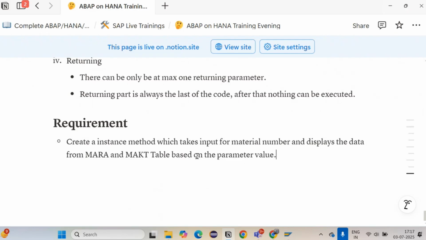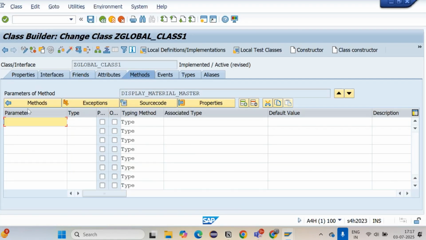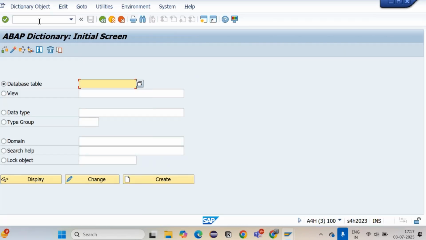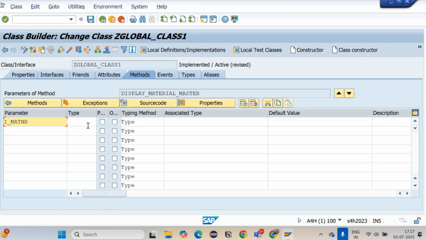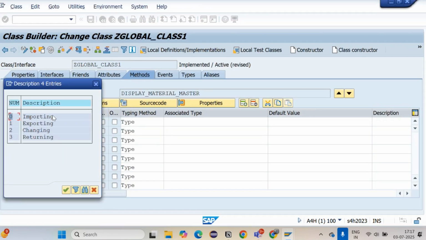Suppose this is one requirement and we are required to create one method here. How will we do this? We will start with the steps. We will first go for the parameter, and here I am taking input. So I am naming it, suppose, input MATNR. MATNR is the primary key of my MARA table, correct? So I will make it importing.